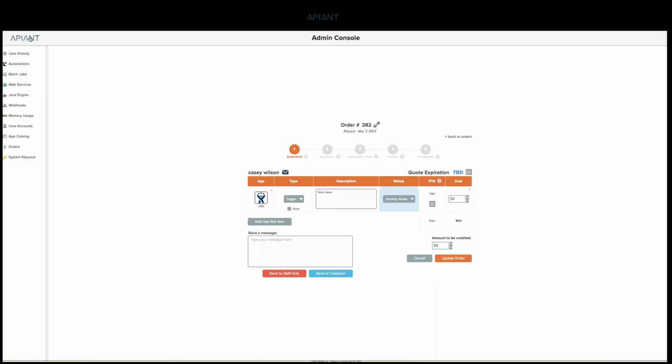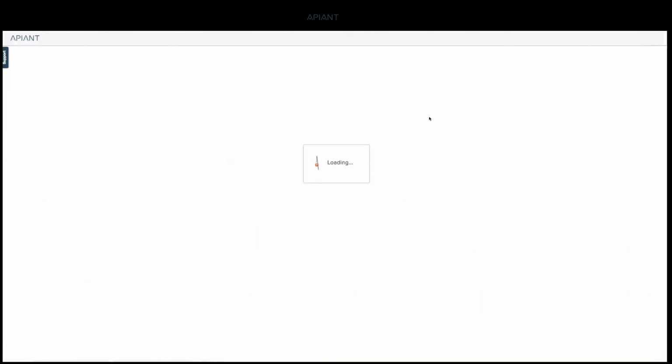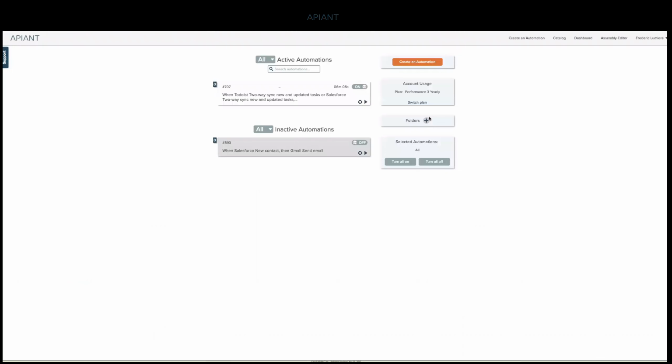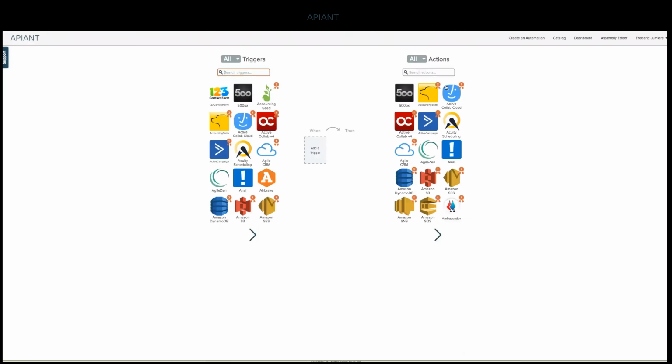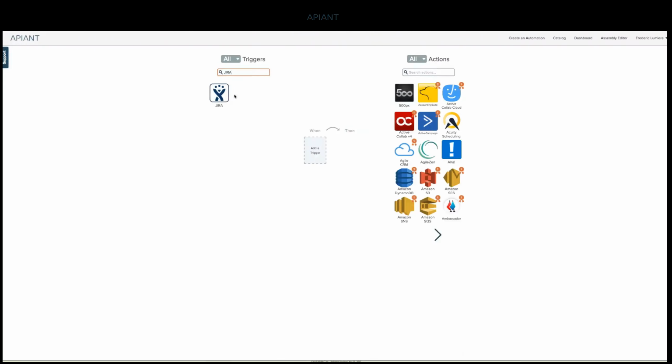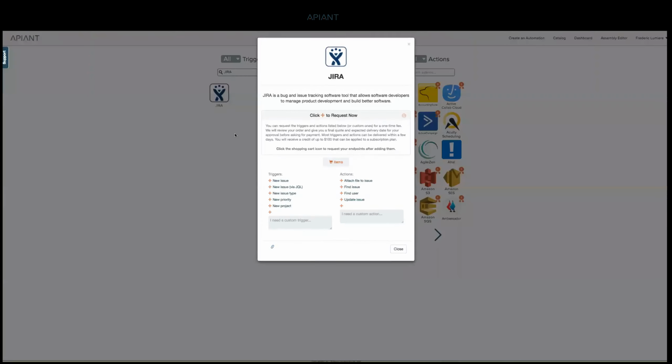So let me go, first, to the automation editor. This is the automation editor, which is the tool that our customers use to build automations. When they create an automation, they come here, and if I look at Jira, for instance, right now, you can see that there are no triggers available in Jira. They all have a plus. If they had a check mark, it would mean it was already implemented. Right now, if they come here and say new issue, it's going to send them to the order page, because it hasn't been implemented.